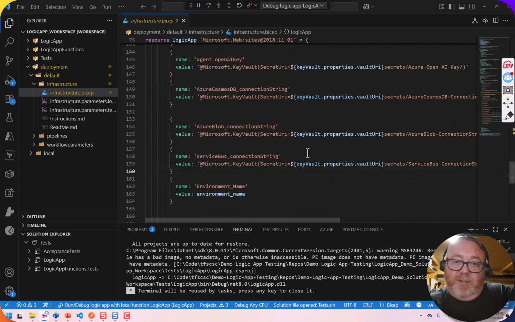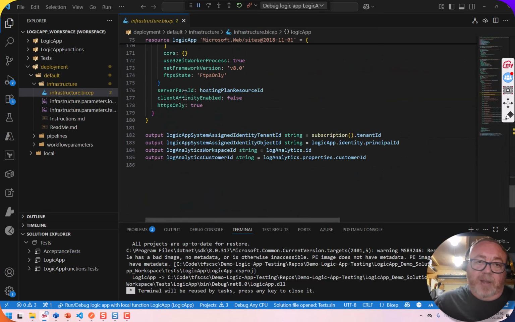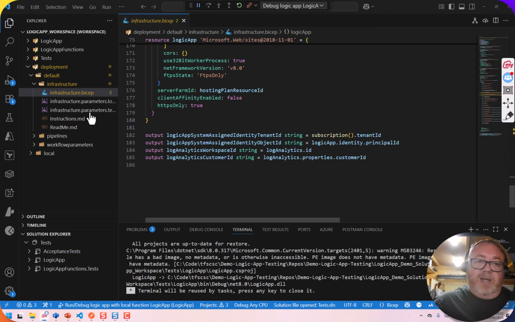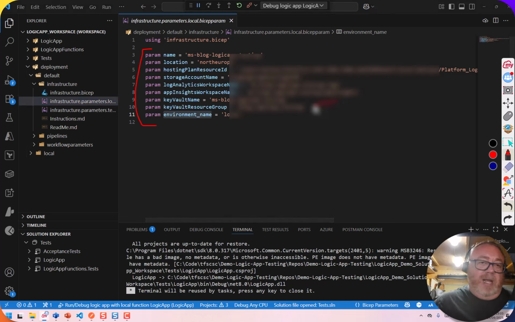Then as we go further down, you'll see there are some other settings, things like Cosmos and storage. There'll be something I'll be doing about Service Bus in a future video. So we've got Service Bus connection string and key vault as well. And then I've got a few output variables at the bottom of my bicep. This is a pretty straightforward bicep setup, creating a few resources. I've then got some values that I'm going to pass in locally. You'll see here I've set those values, my name for my storage accounts and so on.